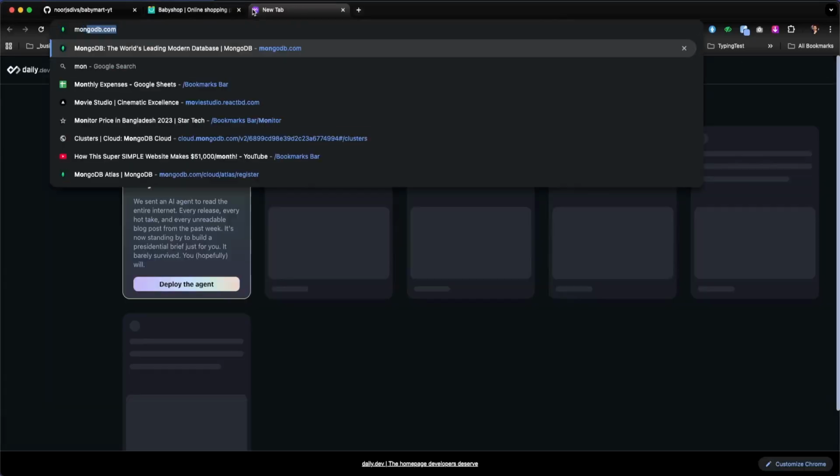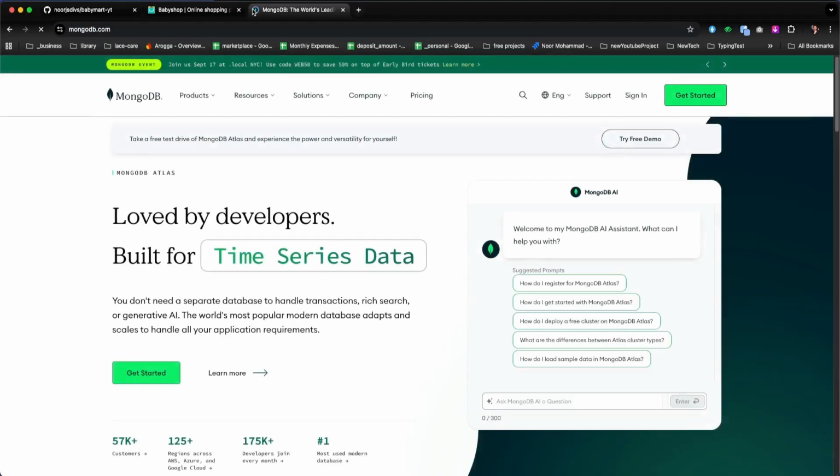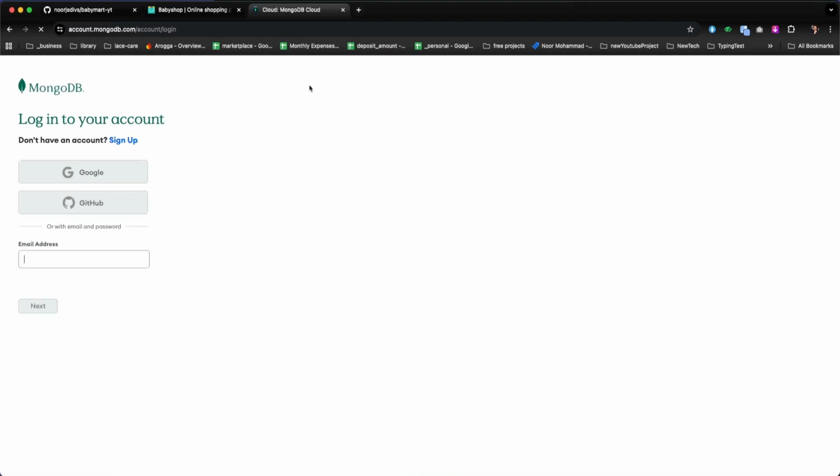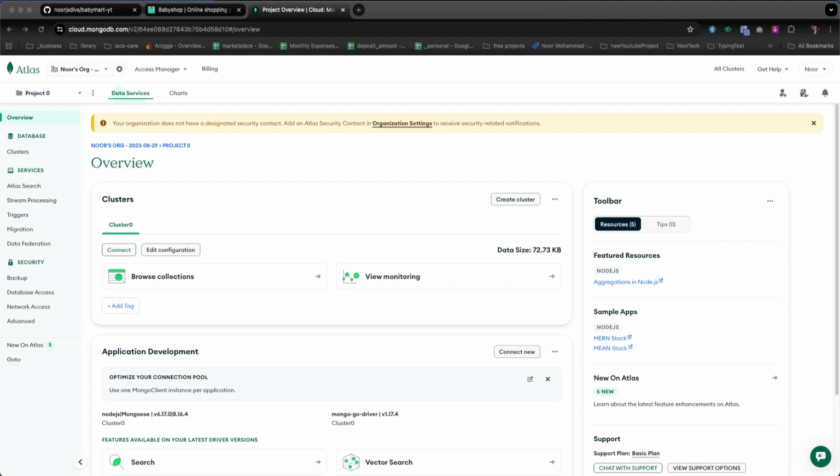So we're going to directly go to mongodb.com, and on MongoDB you should either open an account, or you can simply click get started to register. I already have an account, so I'm going to use my Google account to sign up and log in to MongoDB.